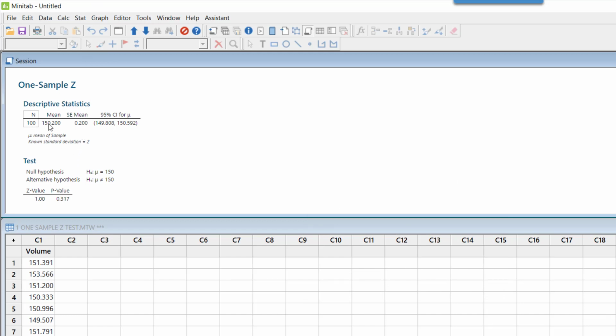N is equal to 100, the mean is 150.2 because that's what I inputted here, and here the p-value comes out to be 0.317. The result is similar to what we had earlier. This is more than the alpha value. If it is more than the alpha value, then the null hypothesis stays. And the null hypothesis here, as you can see, is that mu is equal to 150 cc. So this is how you use Minitab to do the one sample Z test.